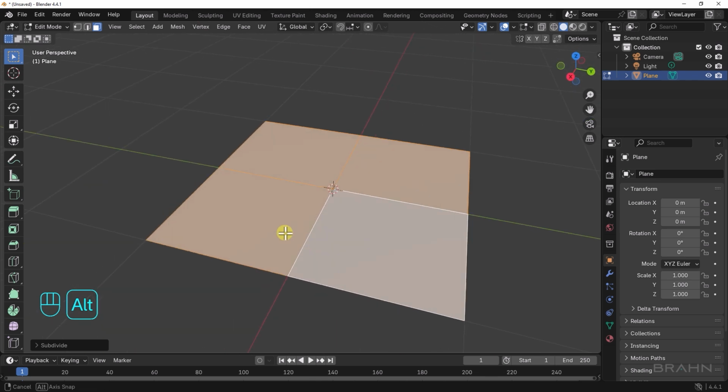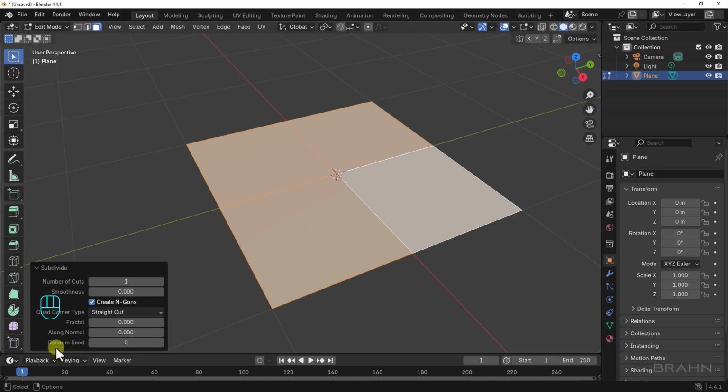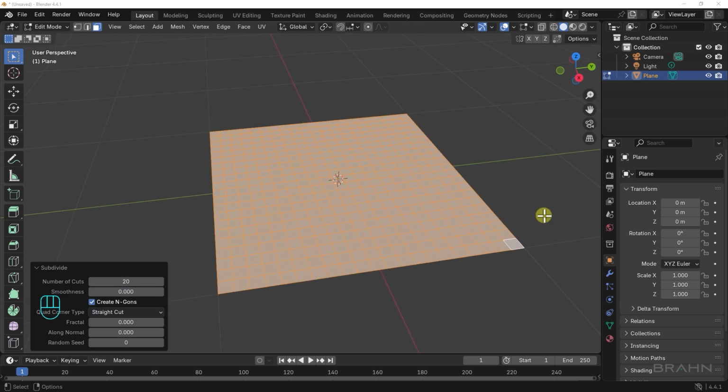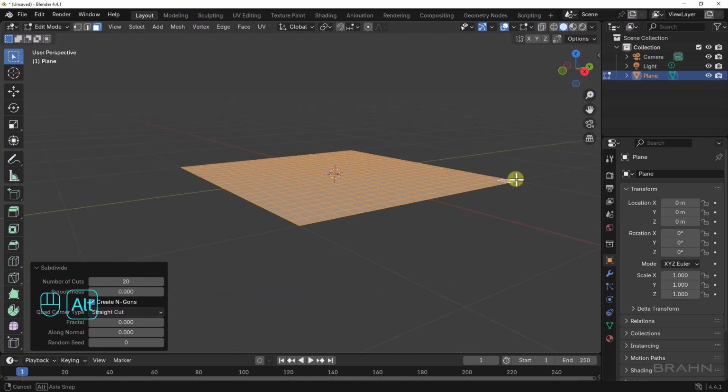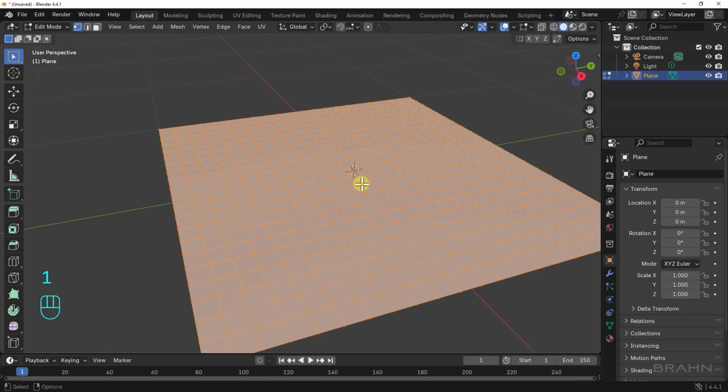Notice that Blender cuts the plane in half both ways, leaving us with 4 faces. Before moving on or clicking anything, let's check out the subdivide pop-up in the lower left. From here, I can add additional cuts before moving on by sliding this number or typing in a number, let's say 20. Okay, now we have a plane with lots of detail, and we can now start to modify the surface of this plane.